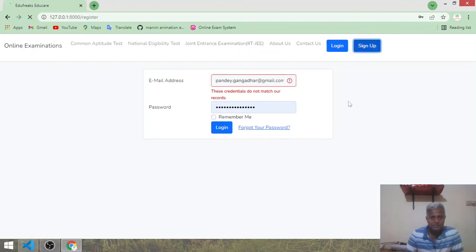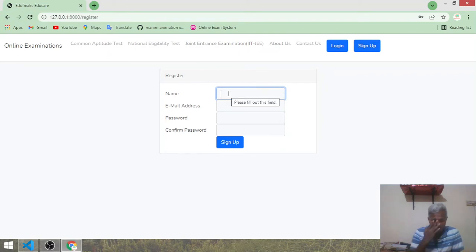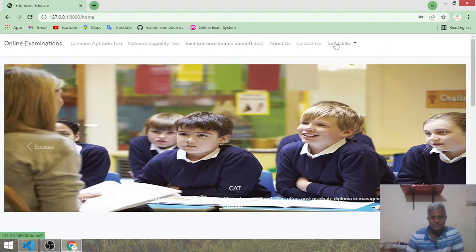Suppose here I register, and I enter the name as Tom Hanks, and the email as Tom Hanks at gmail.com, and the password is Tom Hanks 11, and this is also Tom Hanks 11, and here I sign up. Then you will see here Tom Hanks, you are logged into the system.